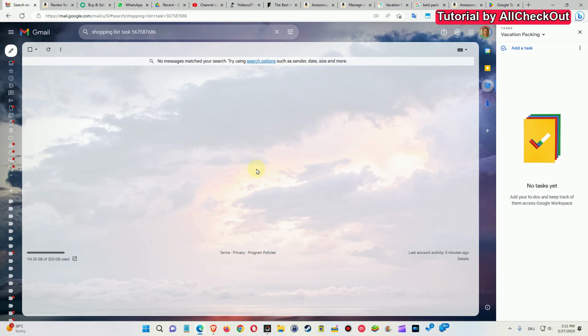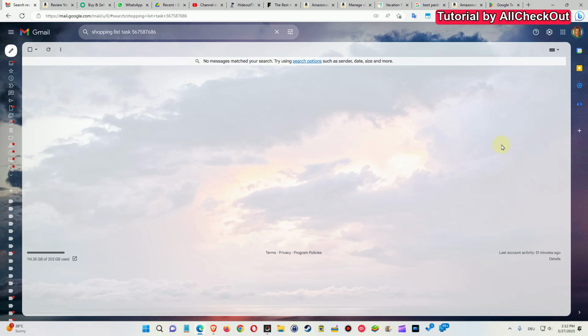What's also good is that you can use Google Assistant. So you can ask Google Assistant to add or remove some task, or to set some task as finished. So how does it work in Gmail? On the right side, we have the Google Tasks.